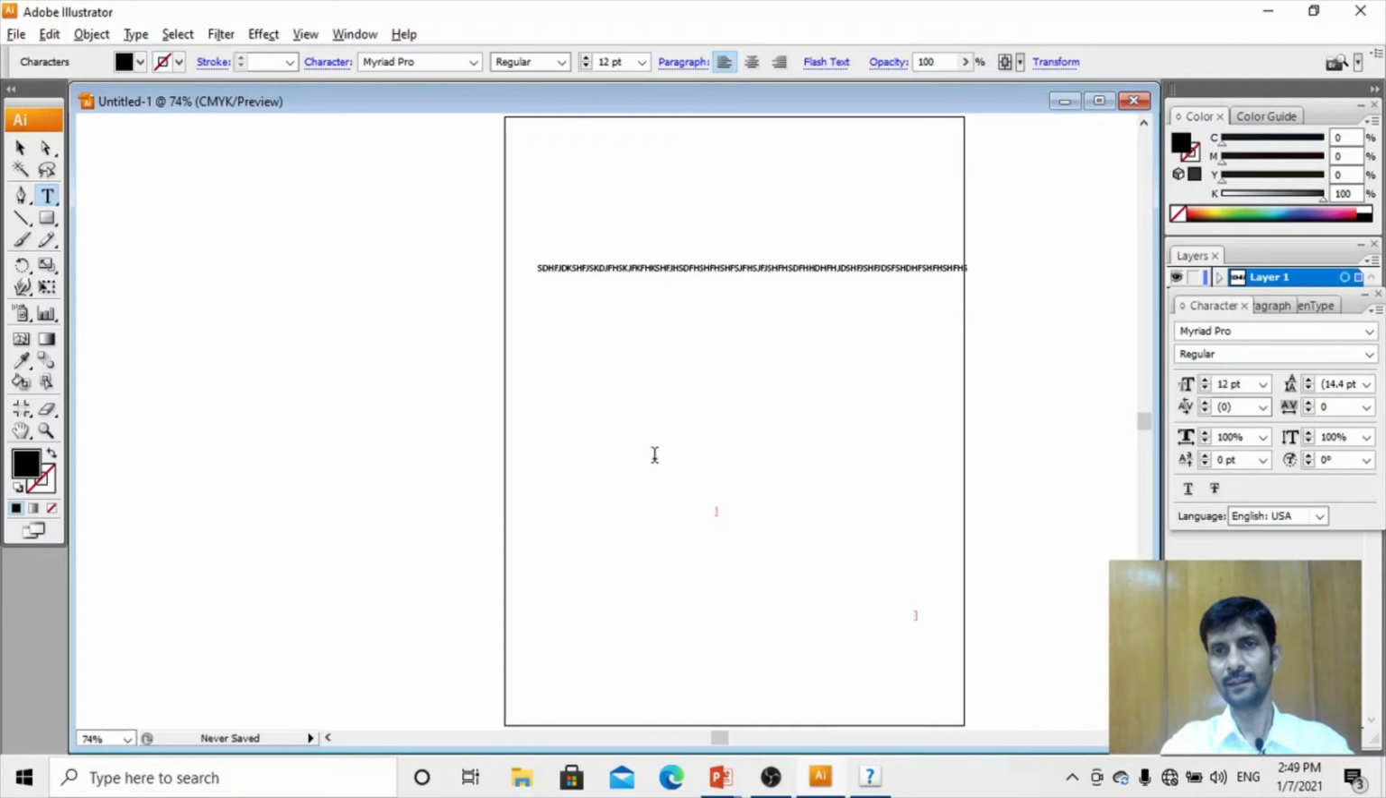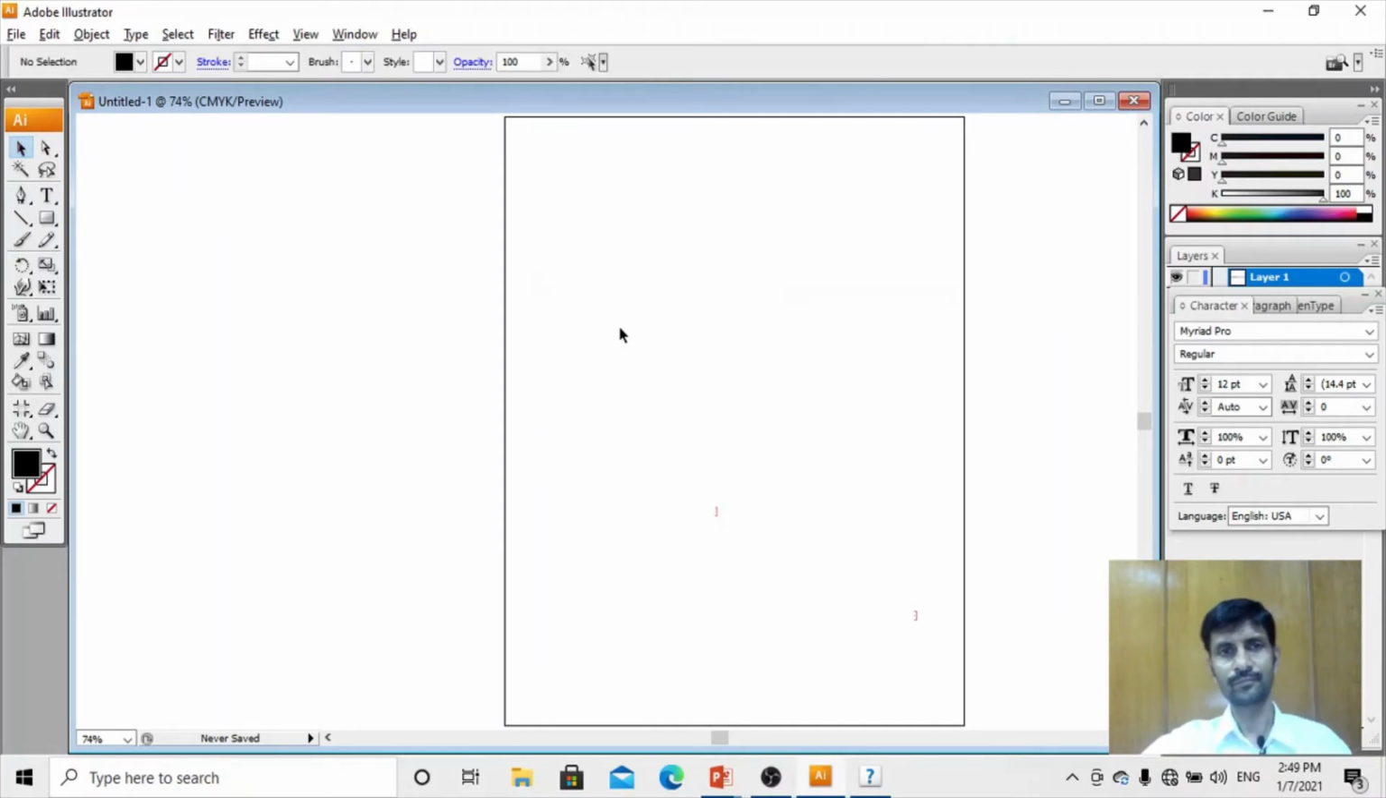See, it is moving behind the printable area or the working area also. If you want to end this line, then you have to press enter, and then later you have to add like this. This is one type of text entering in a page layout.